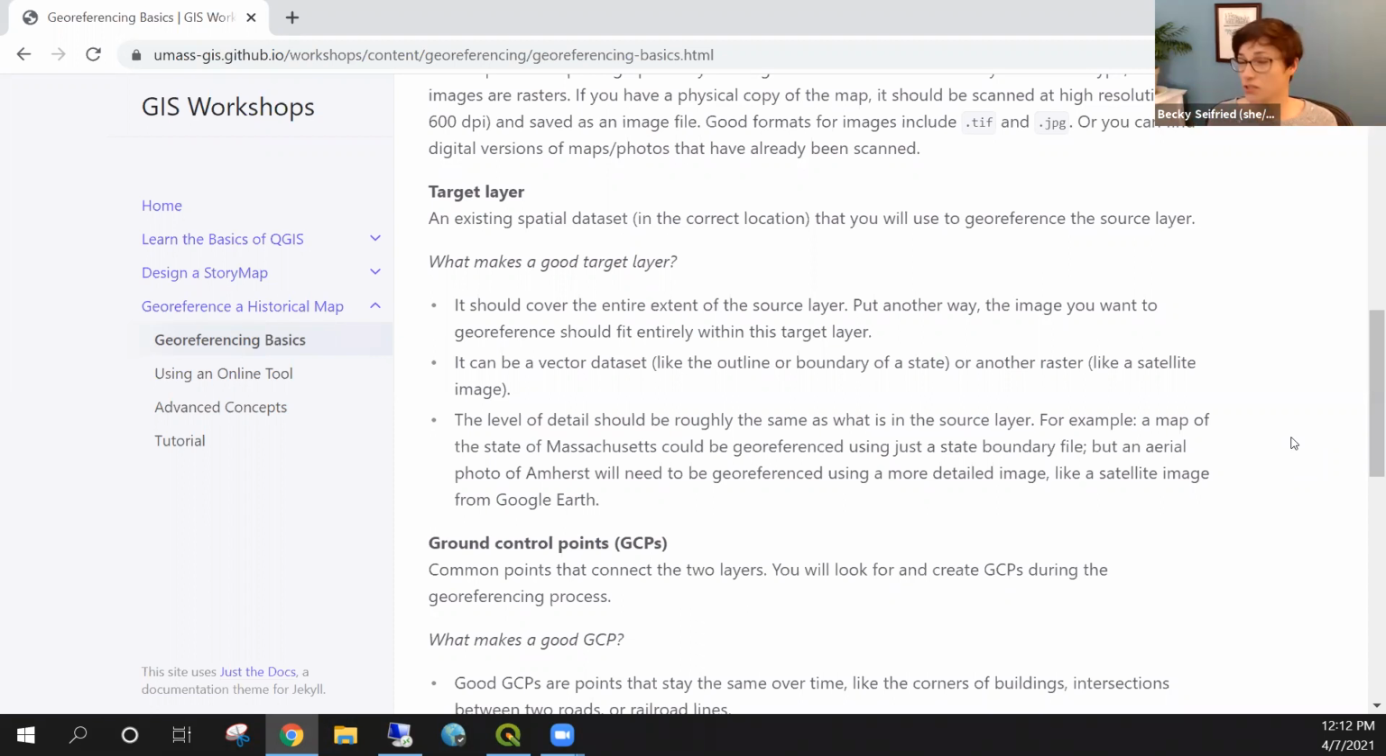So what makes a good target layer? How do you decide what to use? The first thing is that it should cover the entire extent of your source layer. You don't want part of your map hanging off the target layer because you won't have anything to georeference it against. So it should really be bigger than your source layer.